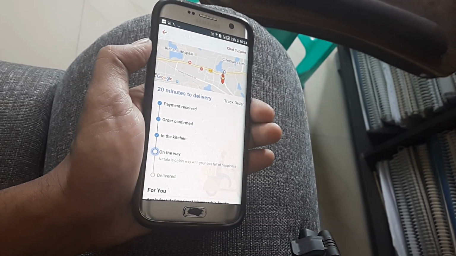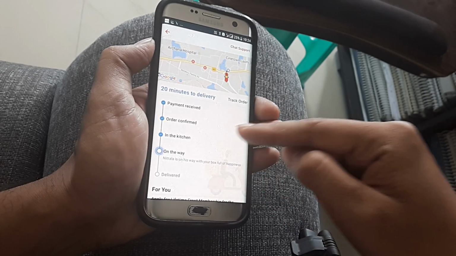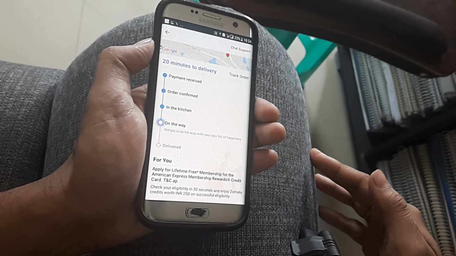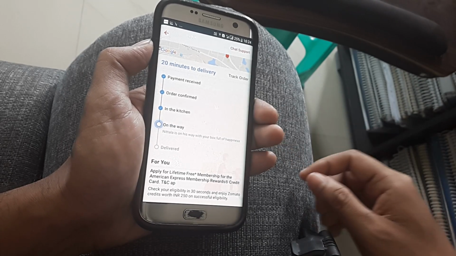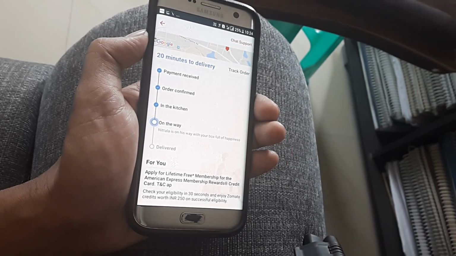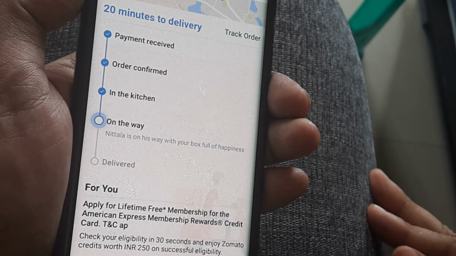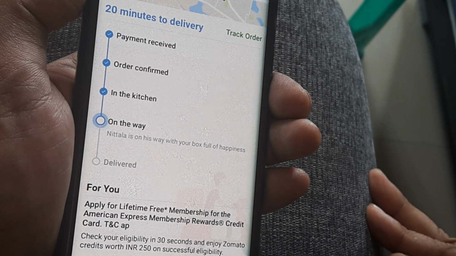Well guys, I have been waiting for this for some time now. It's been almost 5-6 minutes. So it says that it's been prepared in the kitchen. I mean, you can track your order obviously. And presently there's someone called Nitala. He is on the way and it writes it's on the way with your box full of happiness.